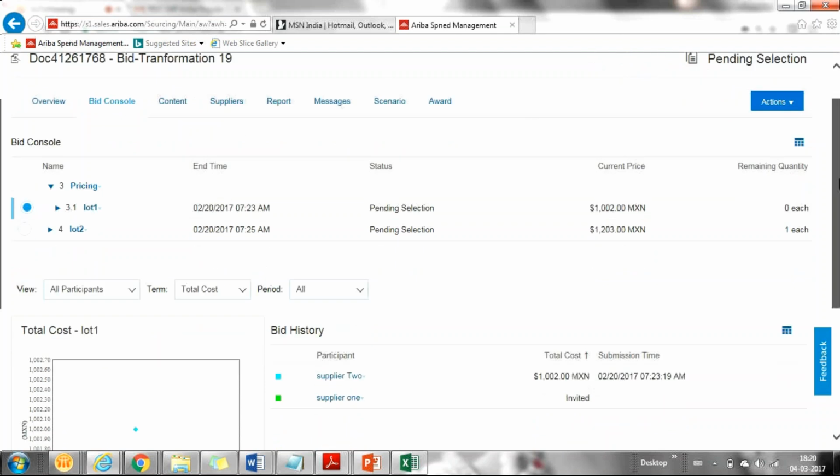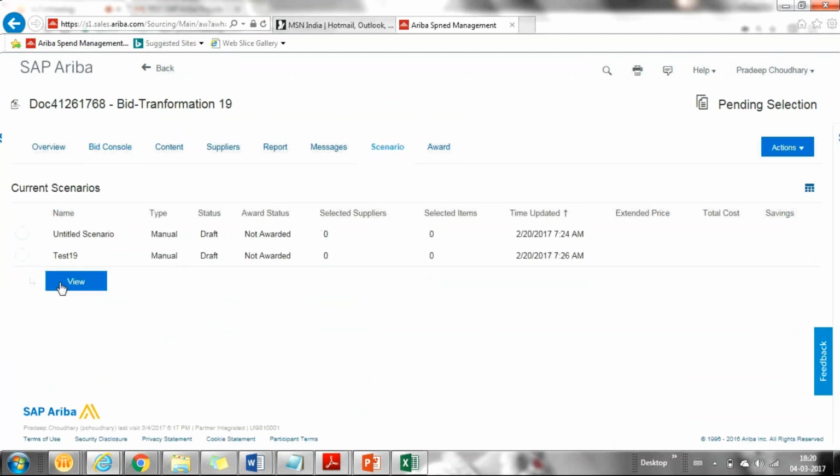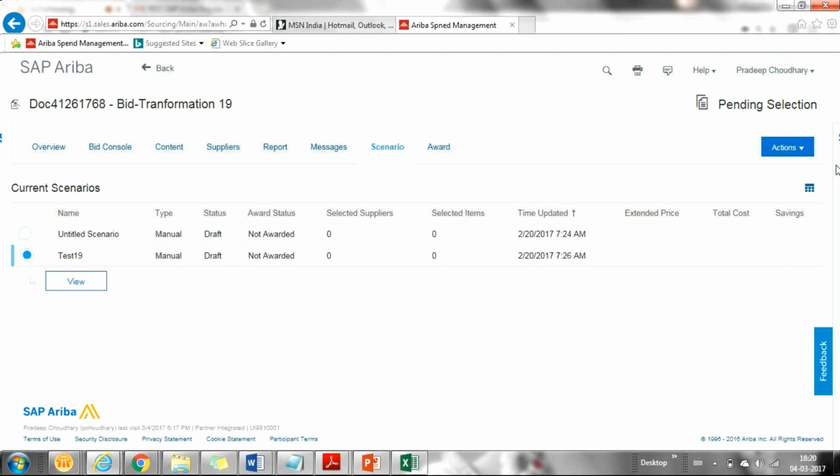So this is an event. Here we define the scenario, which type of scenario we want, whether it's an optimized scenario or a manual scenario. You create a scenario, select that scenario, and submit for award.